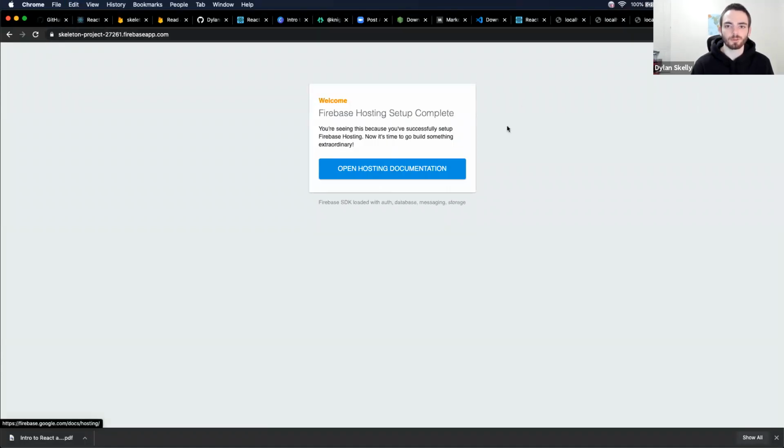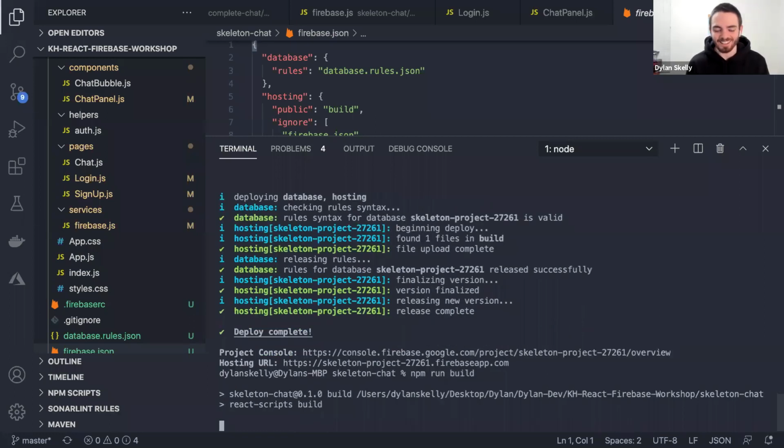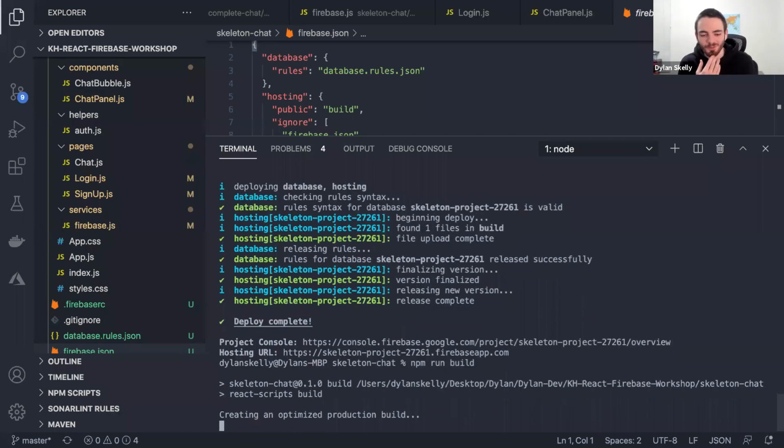Of course it doesn't work. Now it's time to go build something extraordinary. Oh, you know why? Because when I was saying that we have to build a project, we never actually build. Thanks, Robert. The old forgetting to build a project.